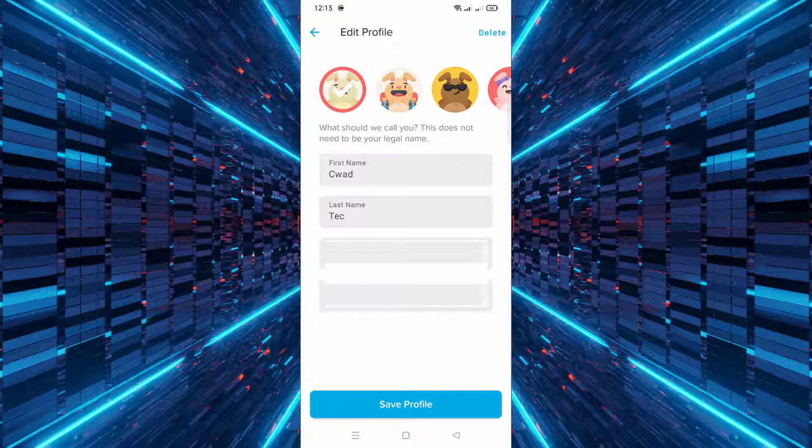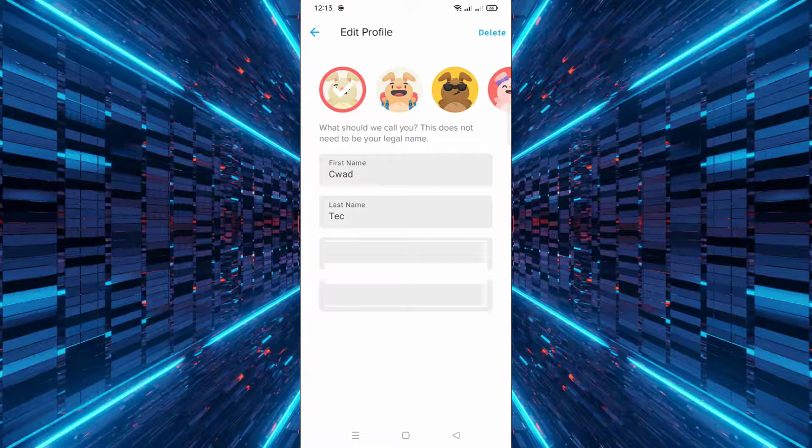Then, after entering your updated first and last name, review the information to ensure it is accurate. Finally, tap the Save Profile button to confirm the changes. Your Hopper account will now reflect your updated full name, and you can continue using the app without any problems.